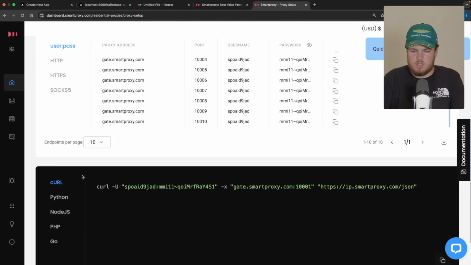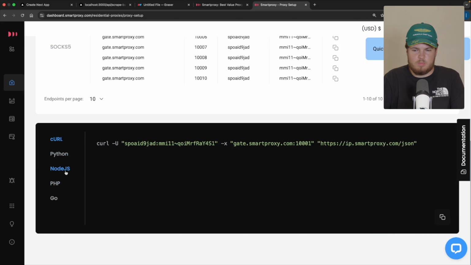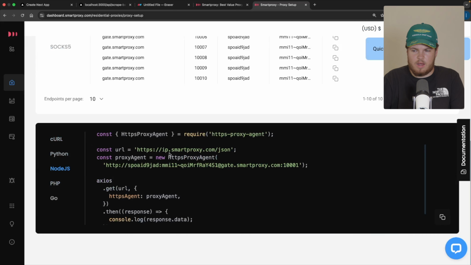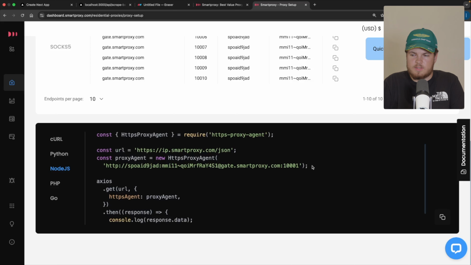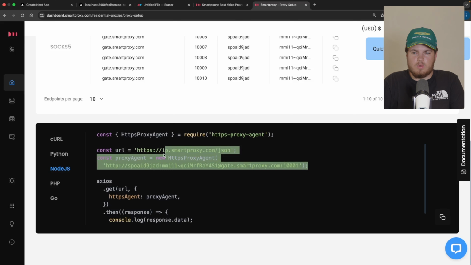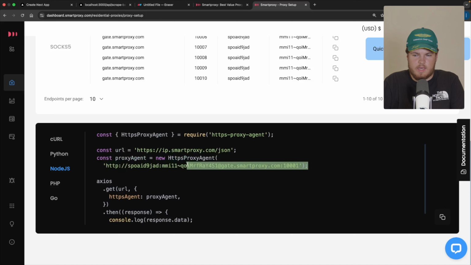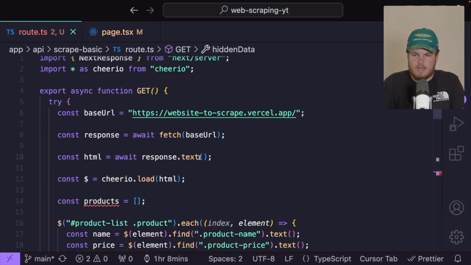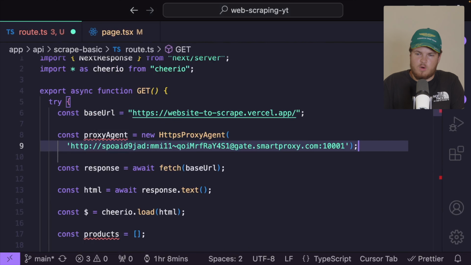So let's scroll a bit to the bottom. Right here, we already have like a little playground. Let's select Node.js, and then we already have our URL. So what we can do is we can copy this constant proxy agent equals to new HTTP proxy agent, and then as an argument, we currently pass this URL. Let's copy it. Let's go back. Let's go to our route.ts, and let's paste it underneath our base URL.